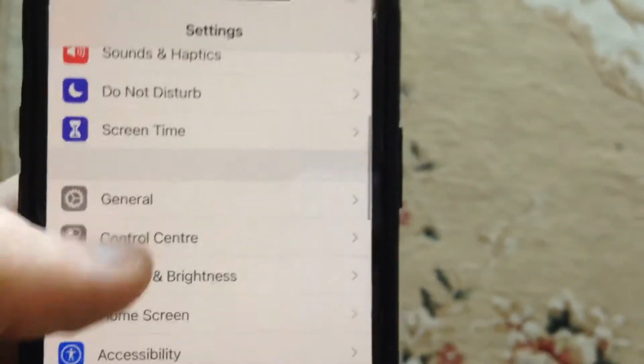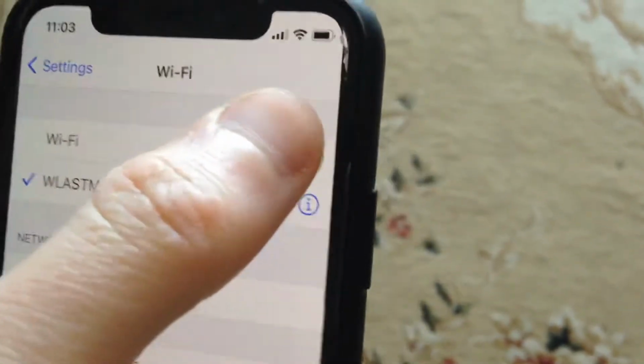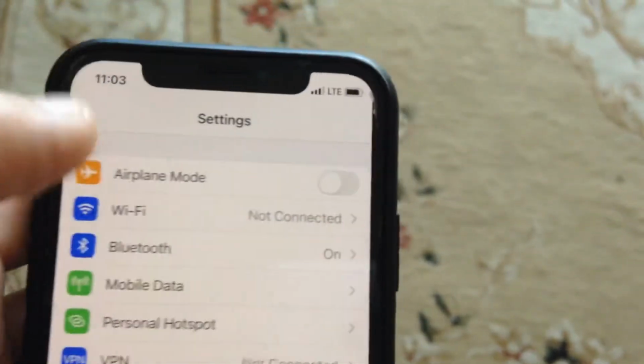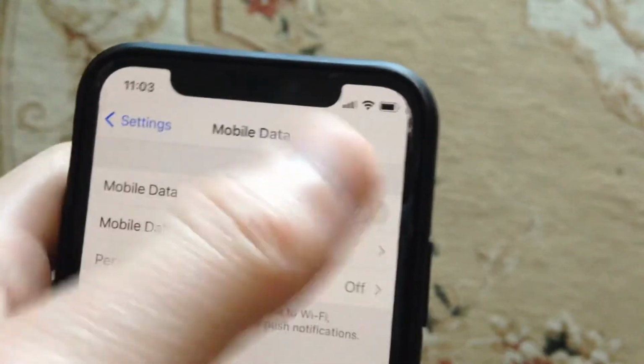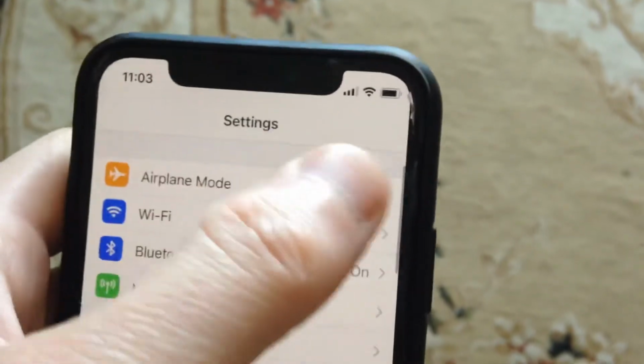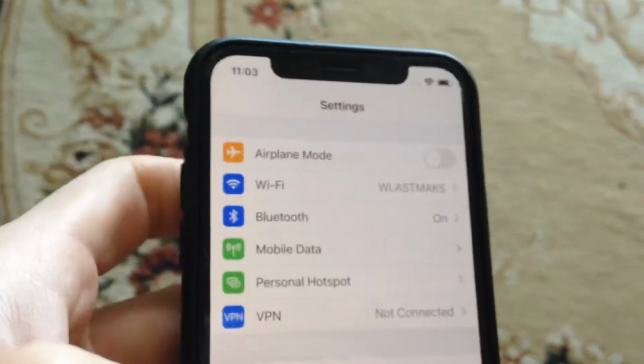So just go to the settings. In the settings you need to find Wi-Fi. If you're using Wi-Fi, just open Wi-Fi, try to turn it off and turn it on again. And if you're using mobile data, just turn off mobile data and turn it on again. And also you can try to turn on airplane mode, wait a few seconds and just turn it off.